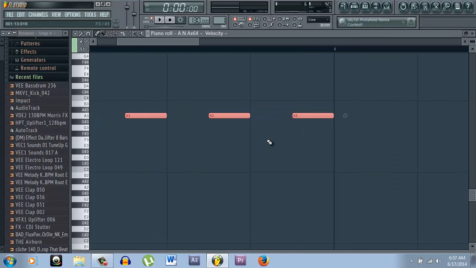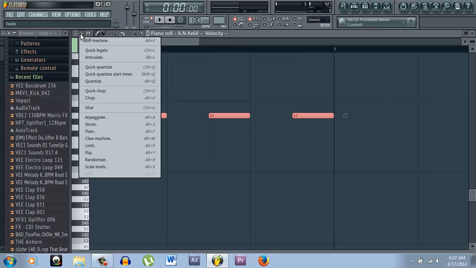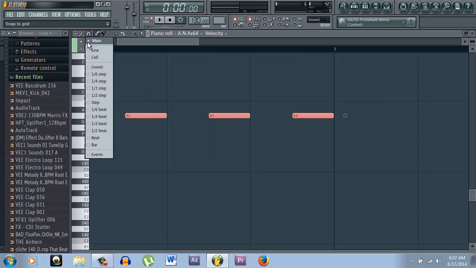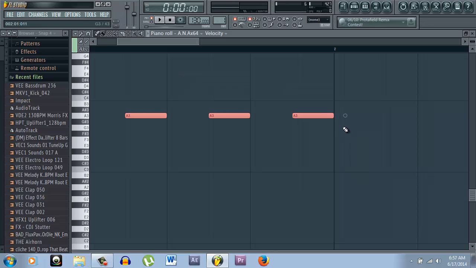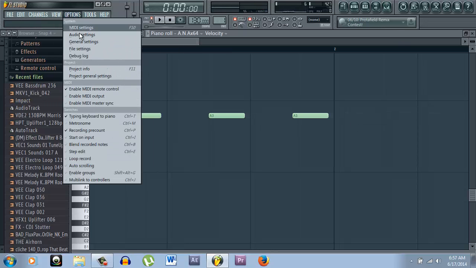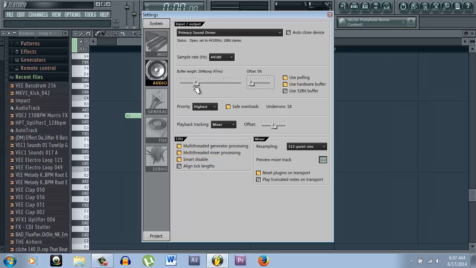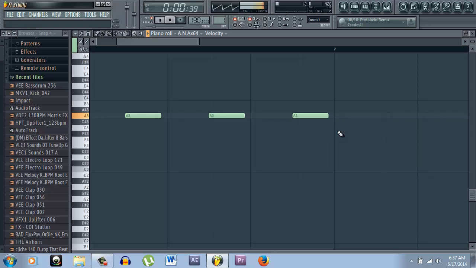I think that note goes on a little too long, so I'm going to press backspace, assuming that you are in main on the snap. If you press backspace, it will undo the snap, and I could just move that. Let's try that. Sorry for the little crackling there. I have to go on the primary sound driver so I can. There we go.